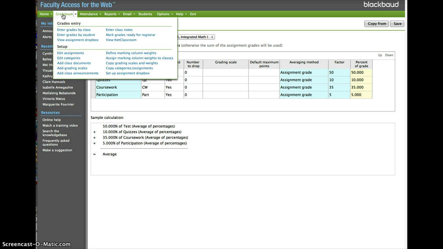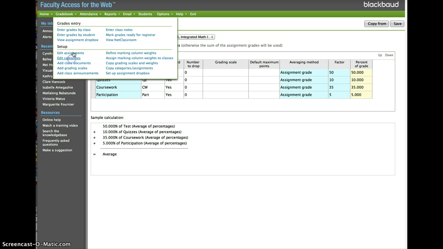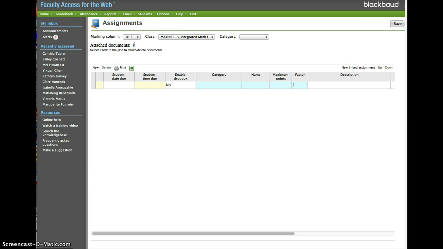You used to be able to copy class setups, and I don't see it. So we will leave that alone, and what I'm going to do is quickly throw in one quick assignment, edit assignments.